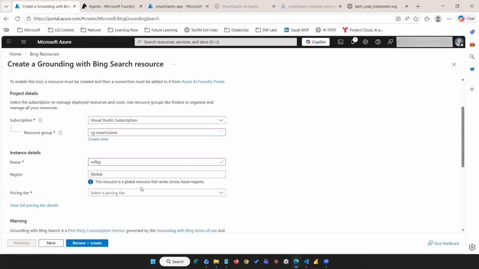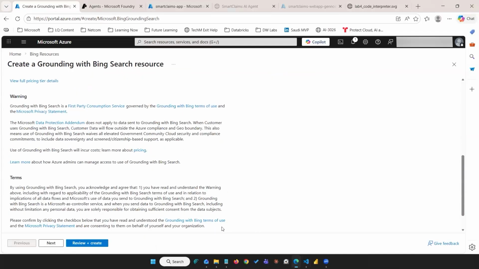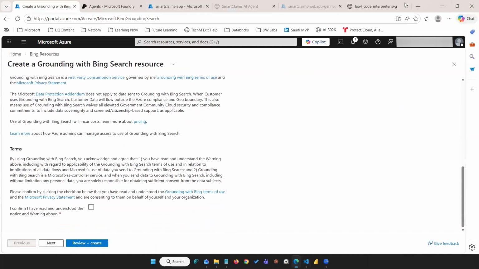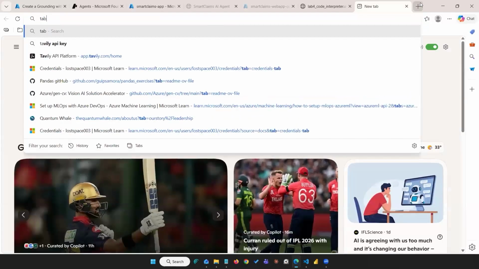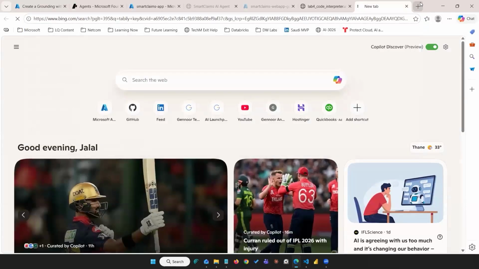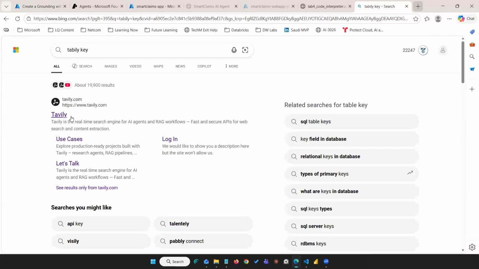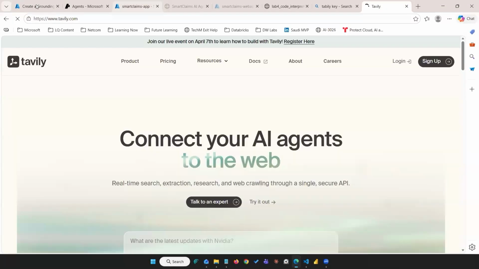I can just give some name, I can select a pricing tier, and you can use this also if you want. Right now, I'm using a free option, which is Tavily. If you want a Tavily key for free, you can search for Tavily key. It's free. And if you go to tavily.com, just a minute. So you can use Bing also and you can use Tavily also. I'll just say login.